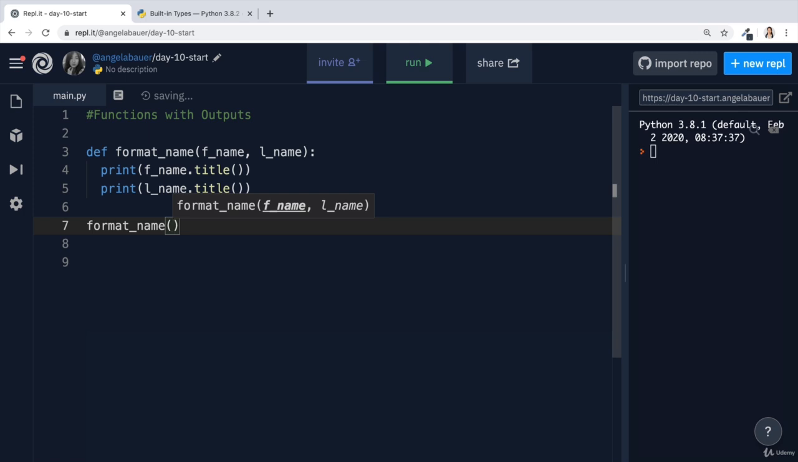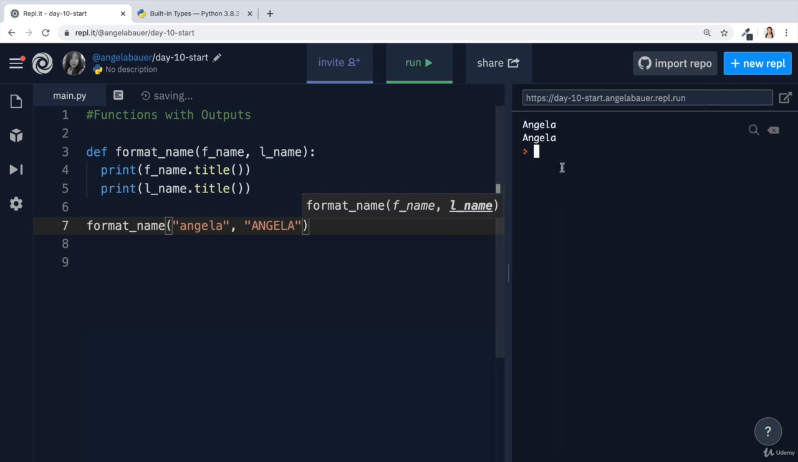So I'm going to put two inputs in here. One, which is going to be just Angela all in lowercase. And then the second one is going to be Angela all in uppercase. And now when I run this code, you'll see that the result is they both get converted to title case. In essence, this part of the code becomes whatever the previous value of F name is converted to title case.